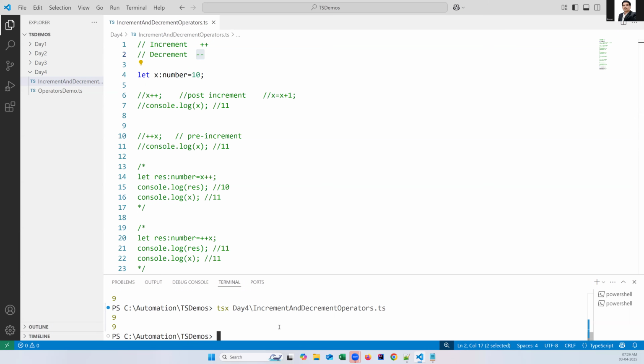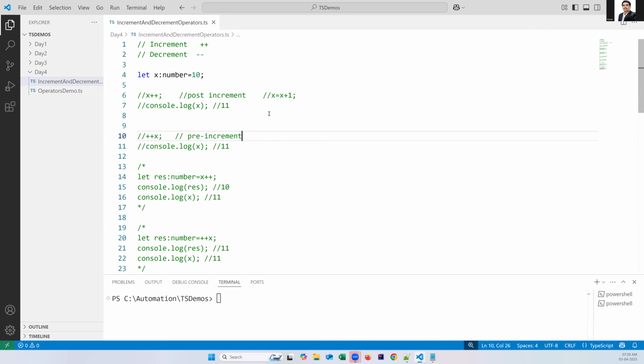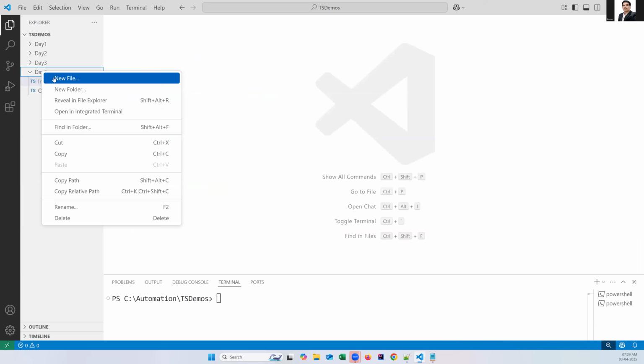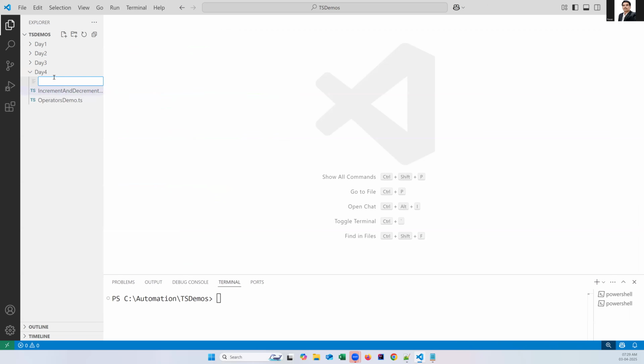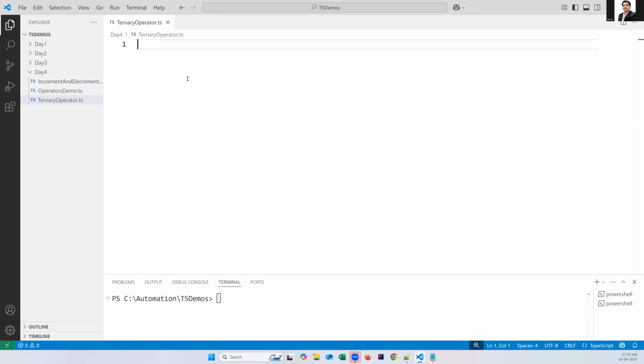All right. Now we'll discuss one last type of operator, which is the ternary operator, also called the conditional operator. So let's create another file, ternary operator.ts. Ternary or conditional operator. How can we use it and where can we use it?